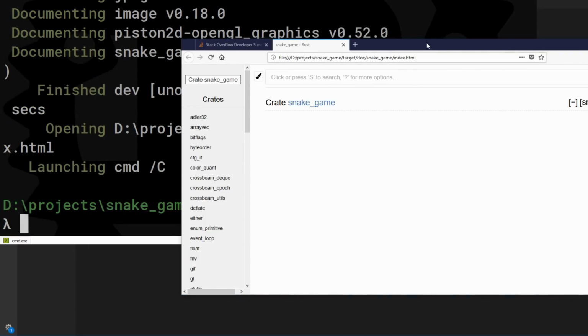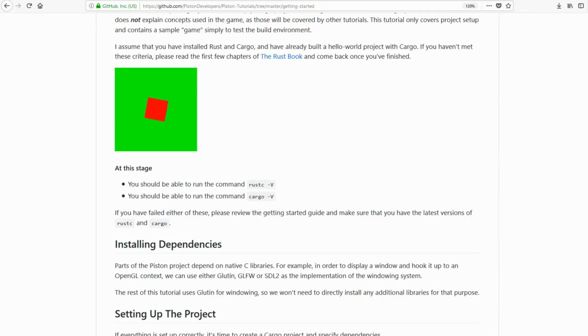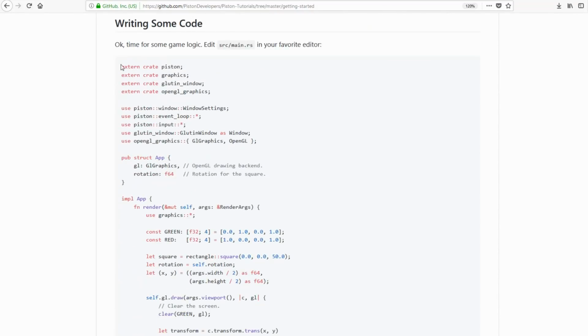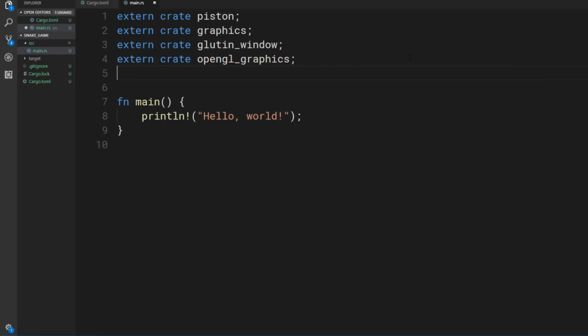Set these aside for later. This example creates a rotating red square on a green background. We're making a snake game out of squares, so we can use this. Copy-paste those external crates. This reminds Rust of those dependencies.